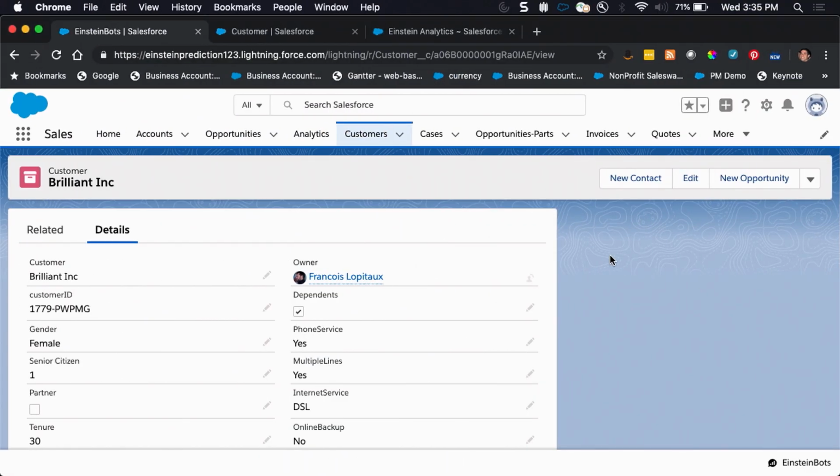All right, so here I am in my org. What I'm showing you is the summer release. A couple of the features are only available in the summer release, so you might have to wait till June before this is live in your production or in Trailhead orgs.